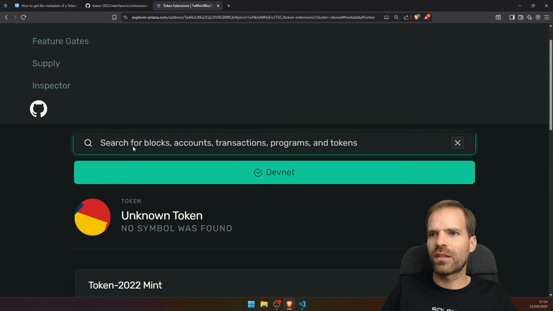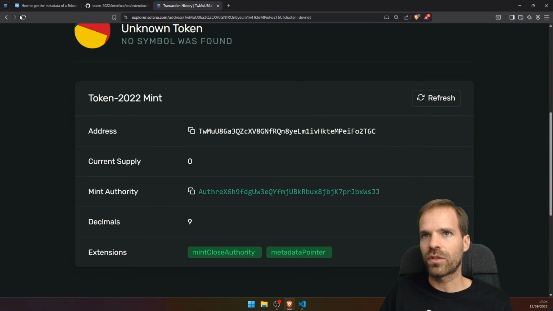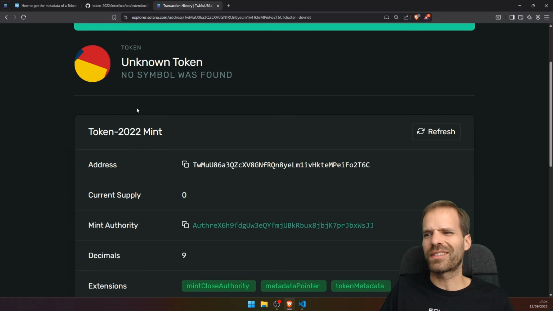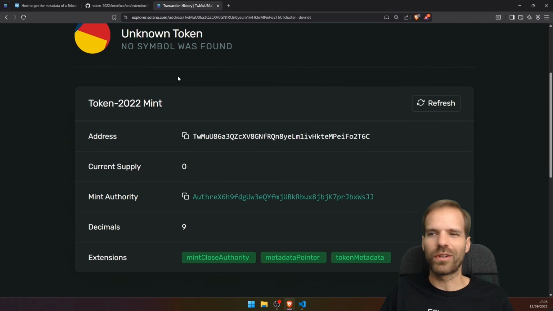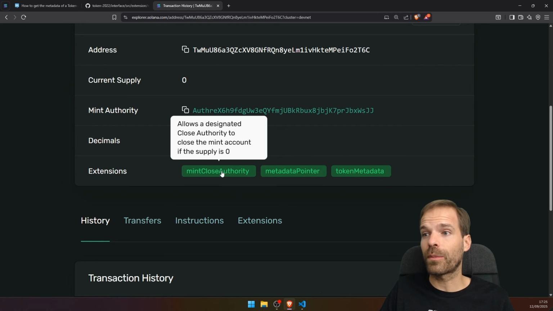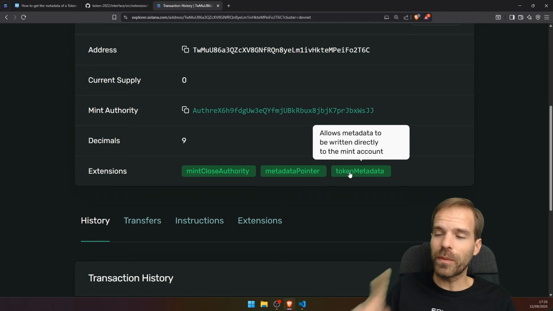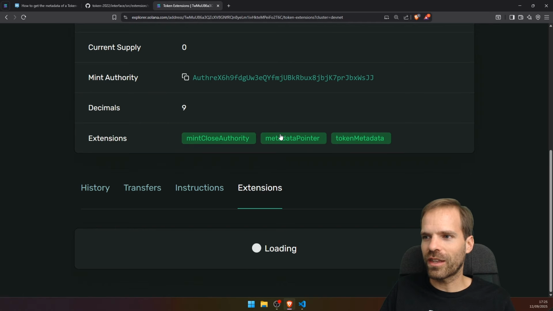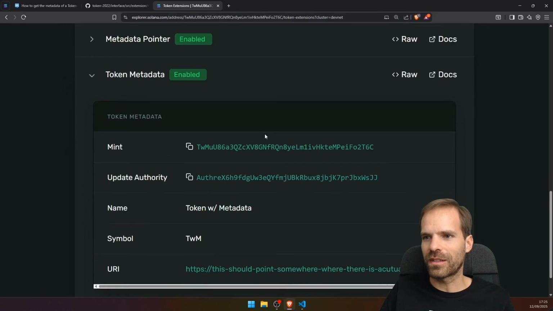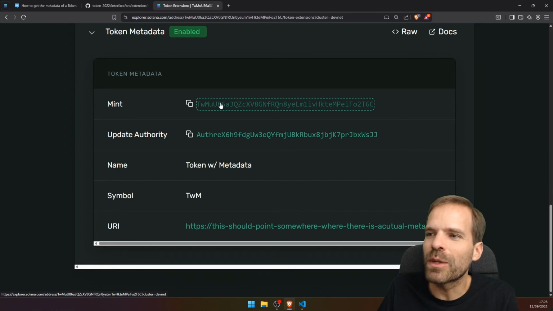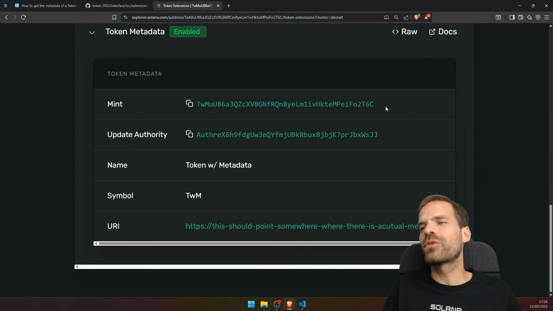Let's check it. It should now have another extension. Unknown token. No symbol was found. Refresh. Because it probably gets that from the URI and the URI is just broken. But now it has the three extensions. It has the metadata pointer, the close authority, and token metadata. Allows metadata to be written directly to the mint account. And if we check the extensions, the token metadata, yeah, we see that the mint is written in there. Don't ask me why though, but there is a reason for it.